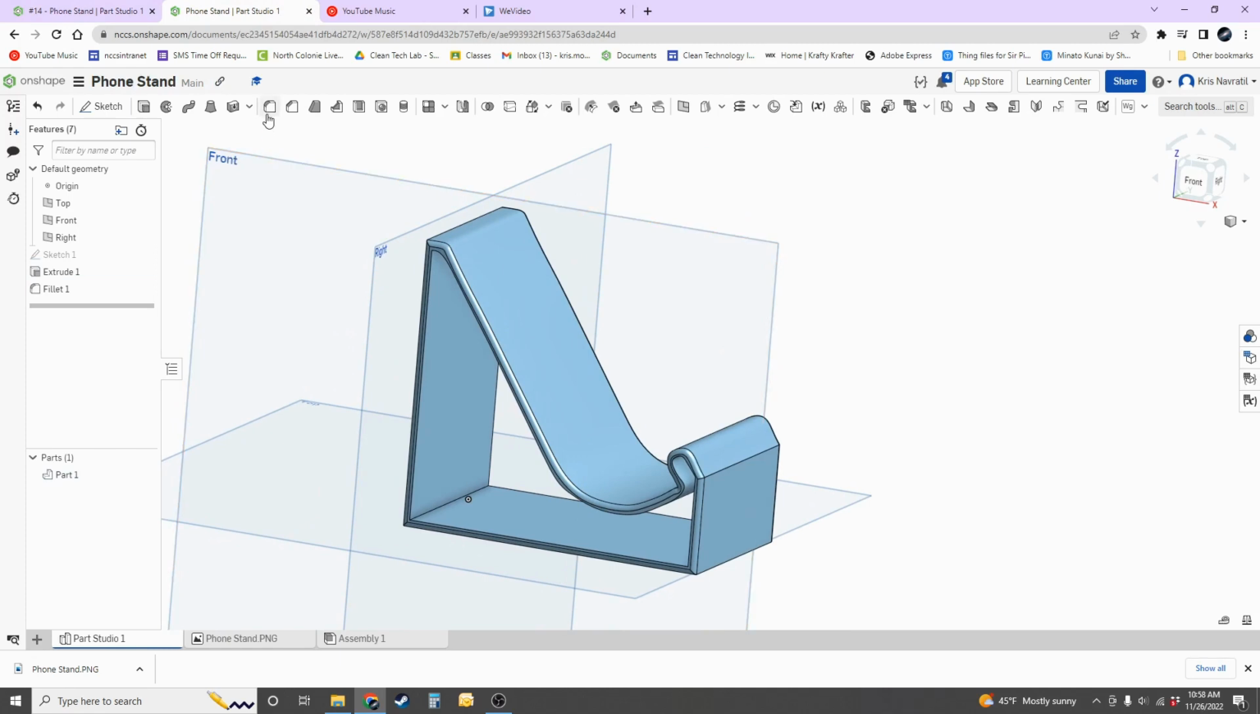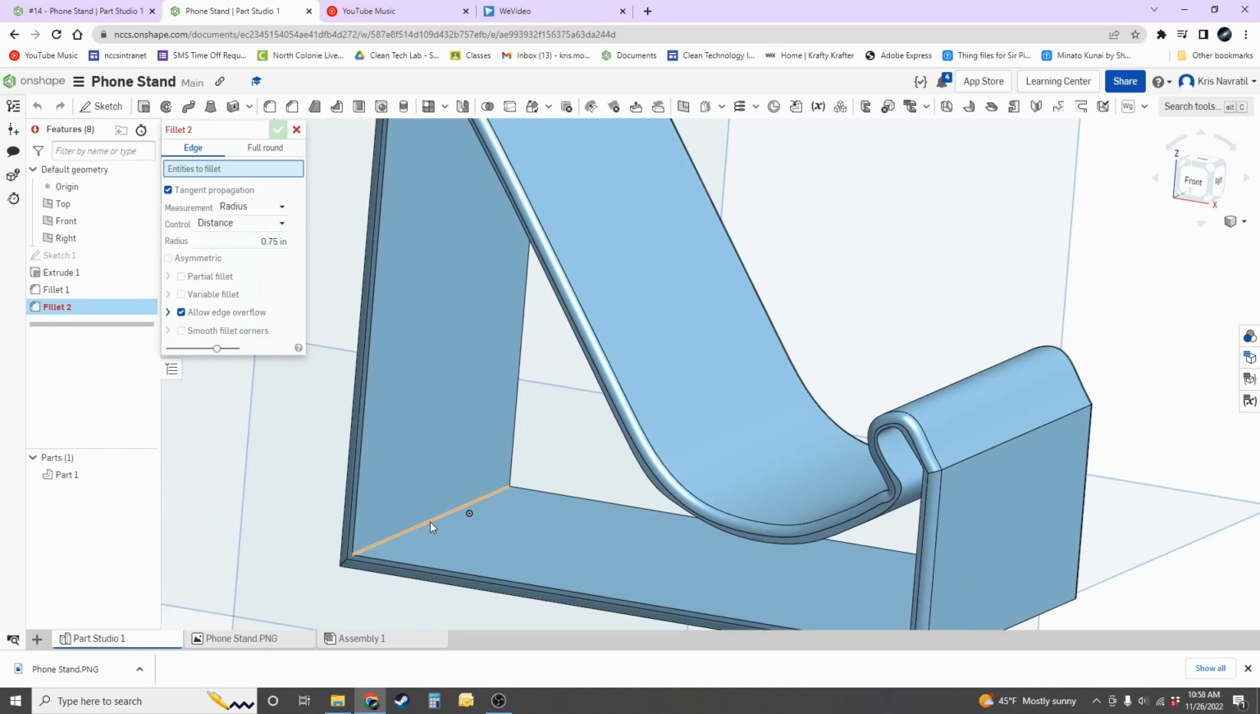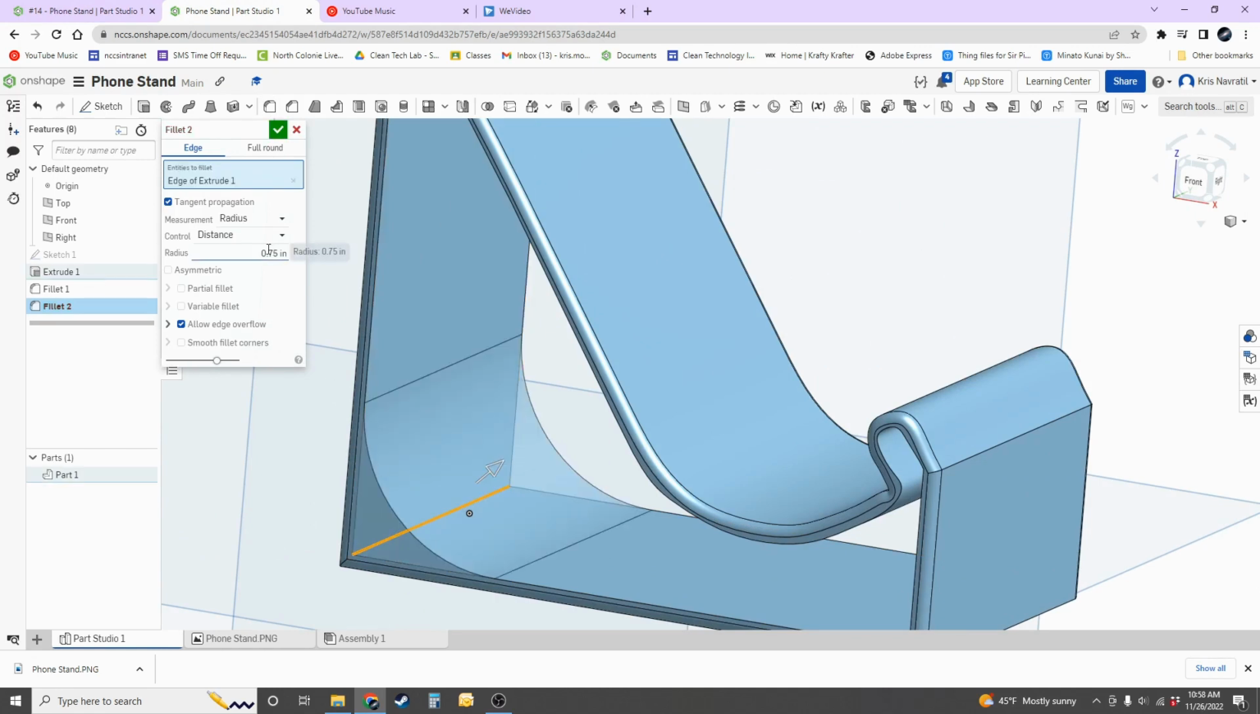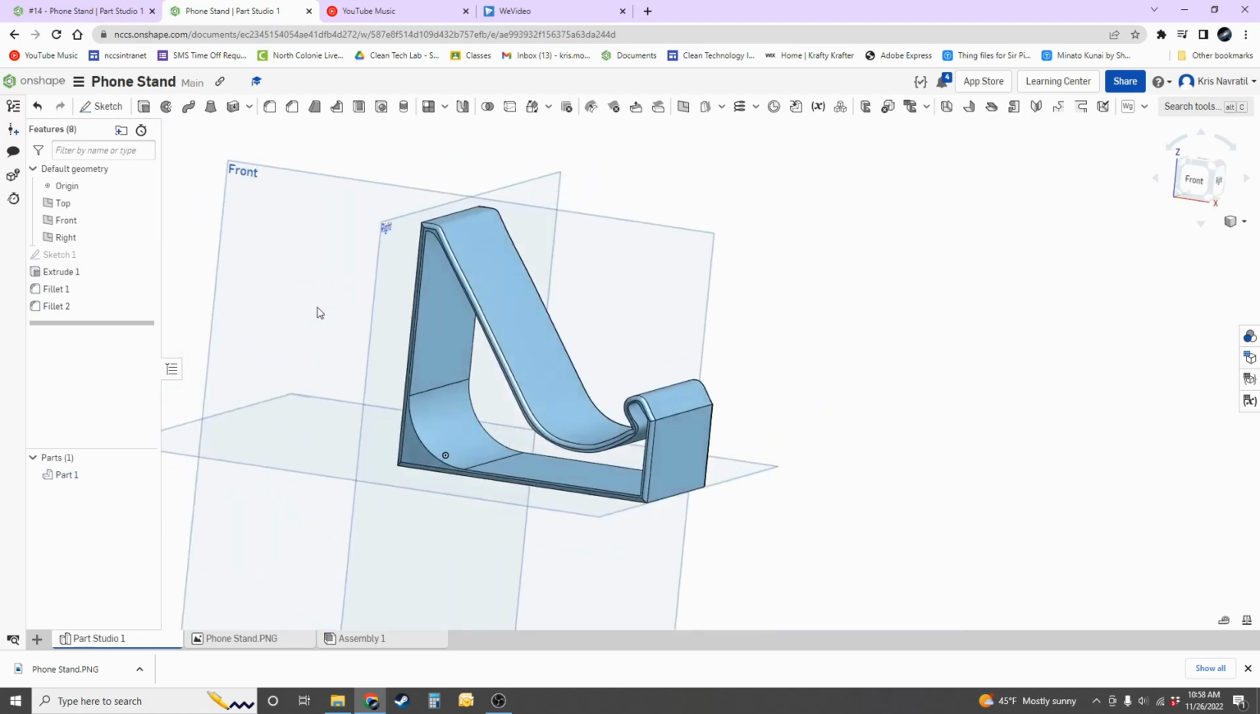I'm going to hit the fillet tool again, but I'm going to click on this edge, or this line rather, here. Now this is already set to 0.75. We could change it to something different to make it smaller or bigger, but for our purposes to keep this intact, let's go with 0.75 and we'll hit the green check mark. Awesome, so we're almost there.